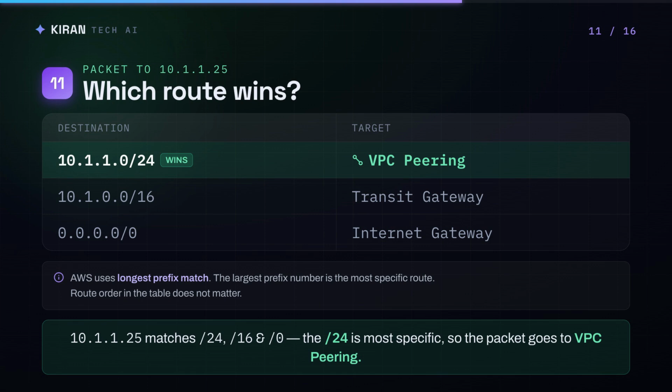And one more thing that trips people up. The order of routes in the table makes absolutely no difference. AWS doesn't read top to bottom and stop at the first match. It looks at all of them and picks the most specific. It's about precision, not position.